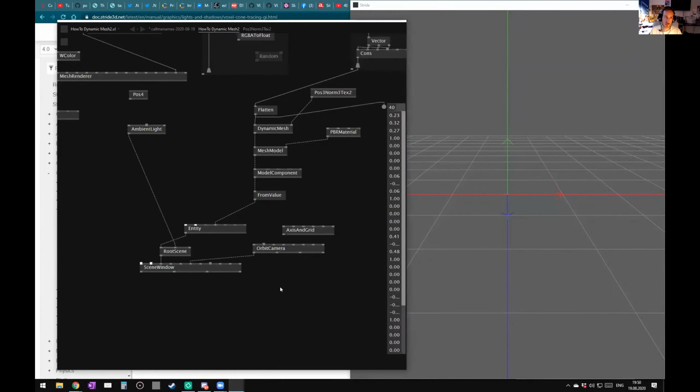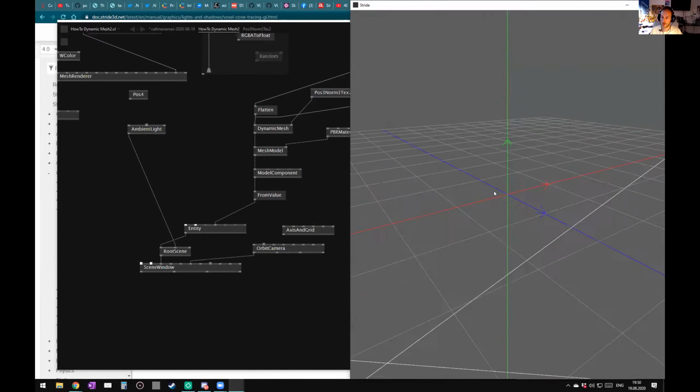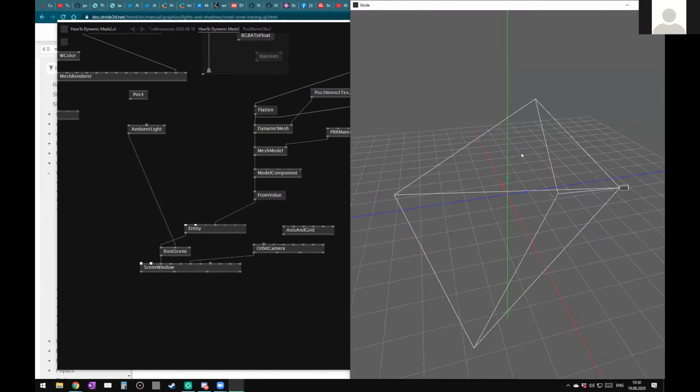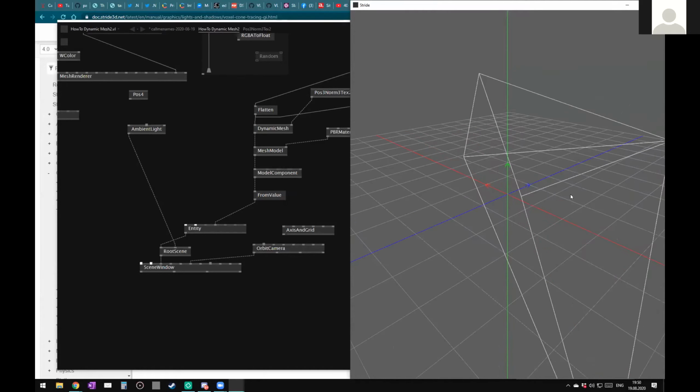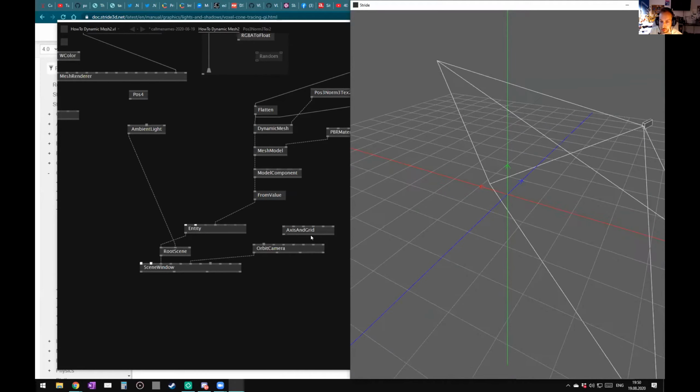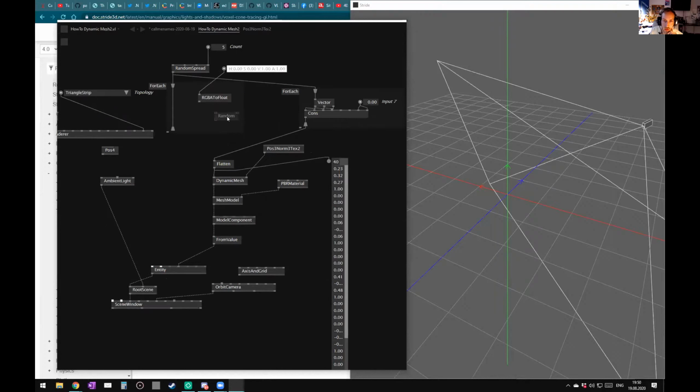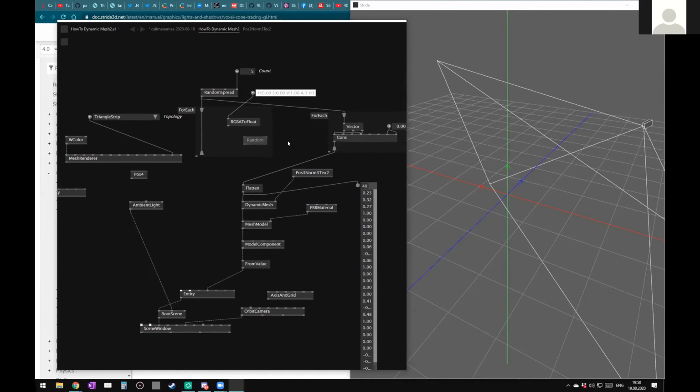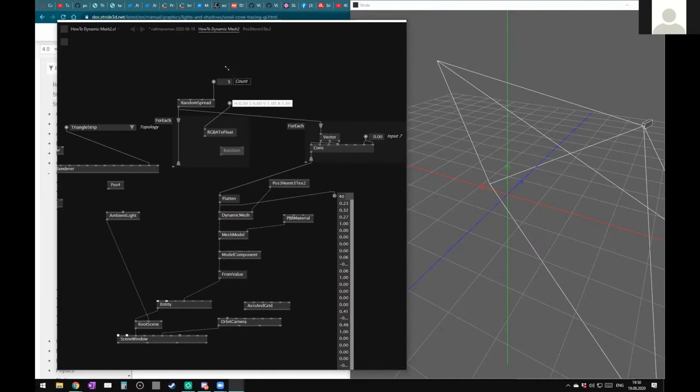It's ignoring the camera. Okay, there it is. Oh, there it is. Yeah, I had to restart, but still there's nothing from the thing. Yeah, maybe this random spread doesn't really make sense. I don't know. As a mesh.